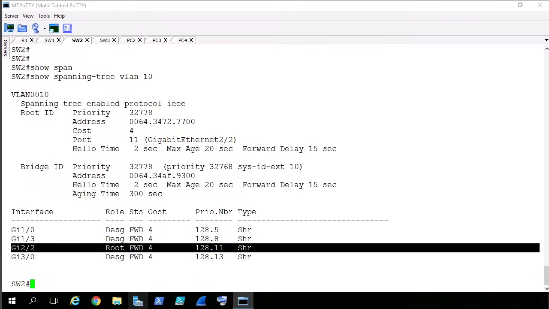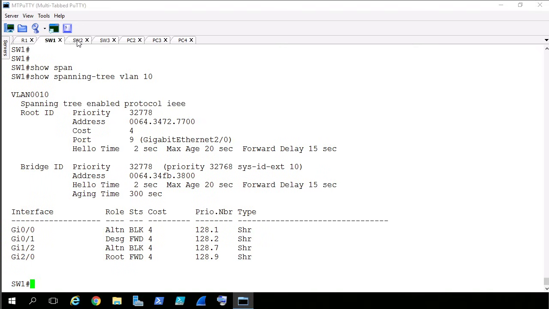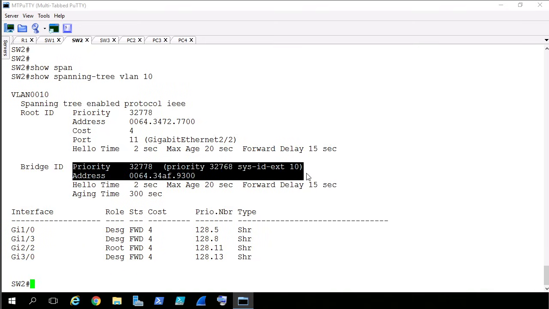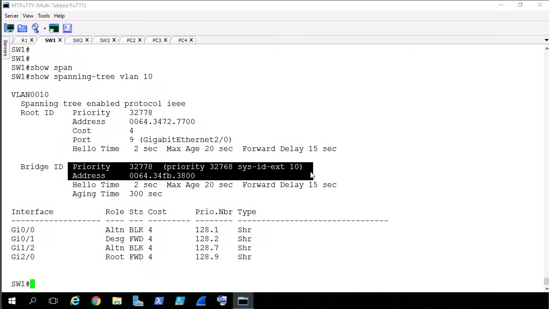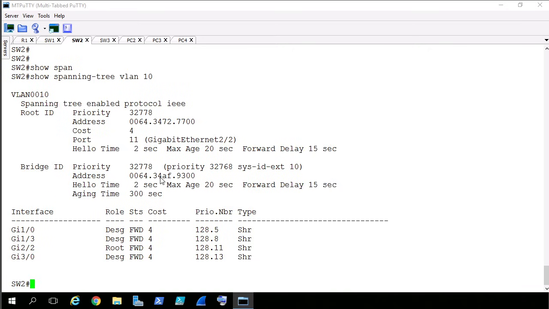And we can verify that very easily. So here's switch 2, and if we take a look at the bridge ID for switch 2, it's right here. I'm going to swap back and forth between these two. There's switch 2, here's switch 1. I'll highlight those as well. And because switch 2 won, 34AF right here for the base MAC address portion of the bridge ID is lower than 34FB. So A is numerically a lower number than F, and that's why it won.